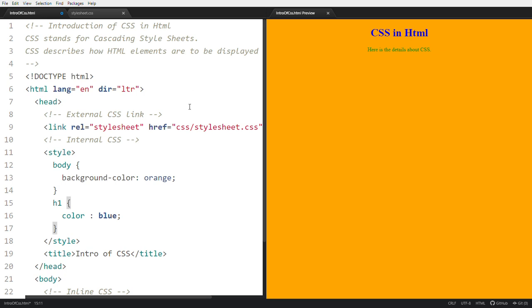This is the introduction of CSS in HTML. We will learn so many things in upcoming videos.